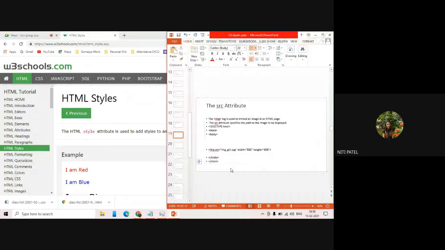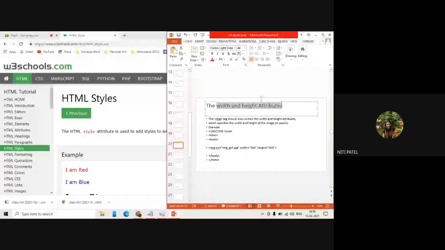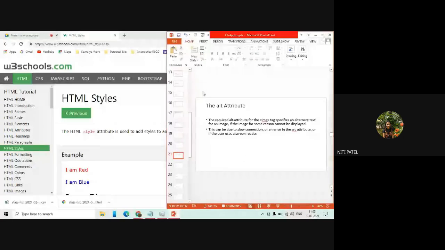Okay. Then we know what is the width and the height attributes. We have to mention them inside the image tag itself. Inside the image tag only, we have to mention the width and the height. Then we also know what is the alt attribute. What is that alt attribute?